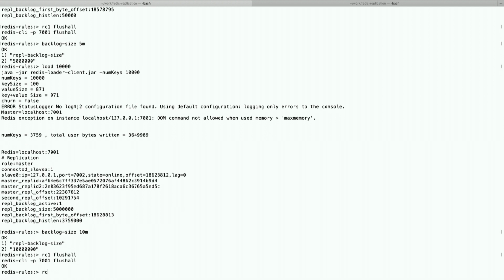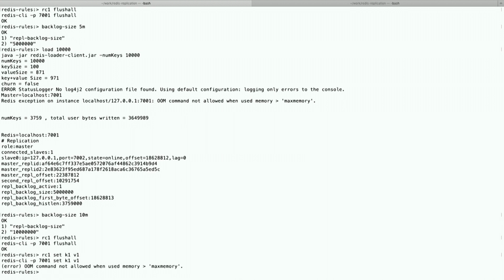And at this point, I'm just writing a simple key 1 value 1. I'm no longer able to write even a single key 1 because even though I gave 10 meg, I consumed all of that with this replica backlog. So I hope it sticks in your mind how replica backlog and max memory kind of work together. So let me set this back to some sensible number, which was the same as before.